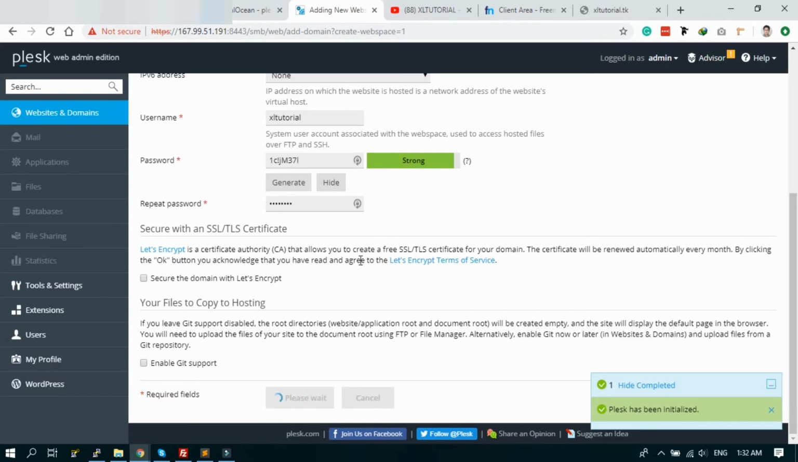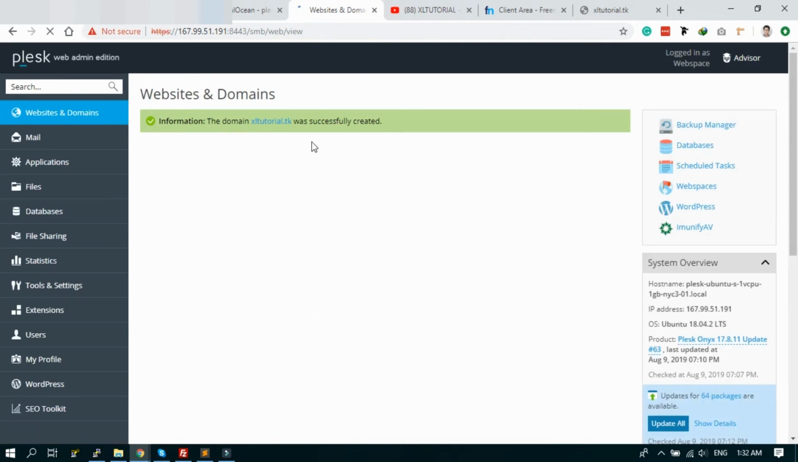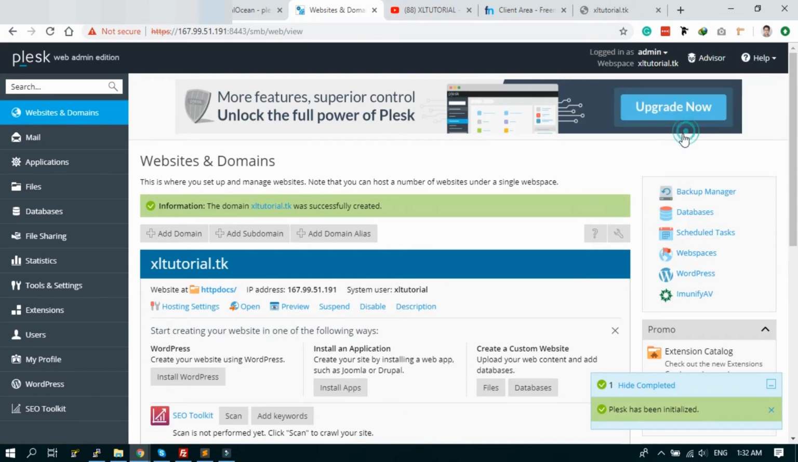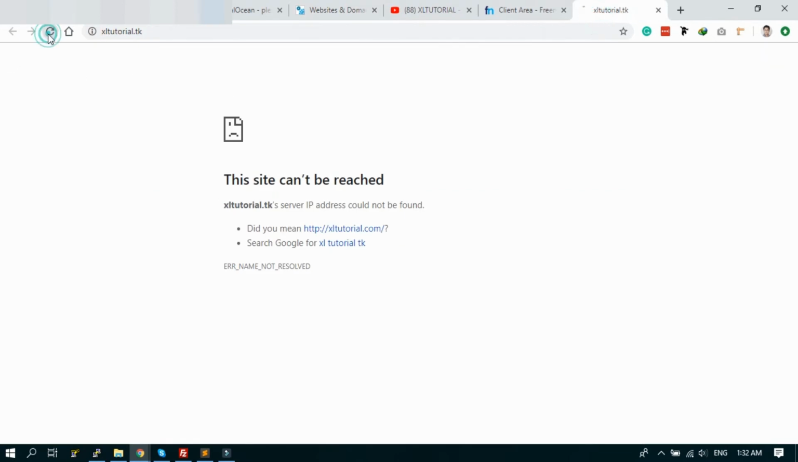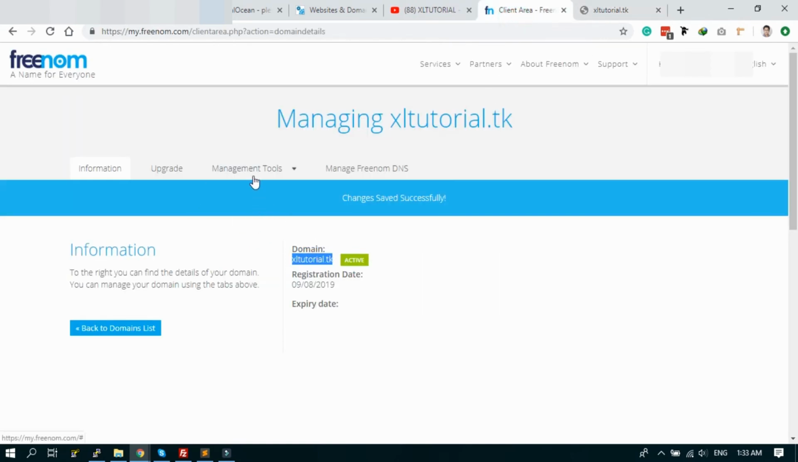It will add the domain in my Plesk server. Okay, domain added successfully. So let's visit the domain. I'm not sure. Okay, it will take some time because our name server update is not done yet. It will take up to 24 hours. So I will come back again after the domain name server update.